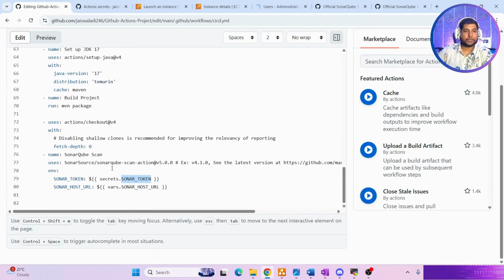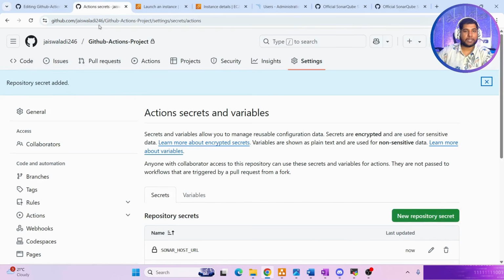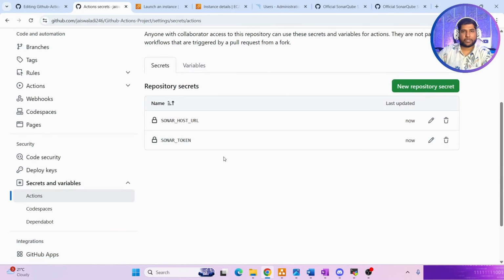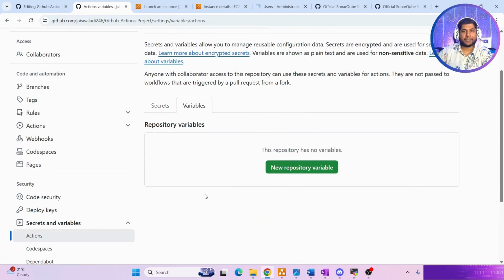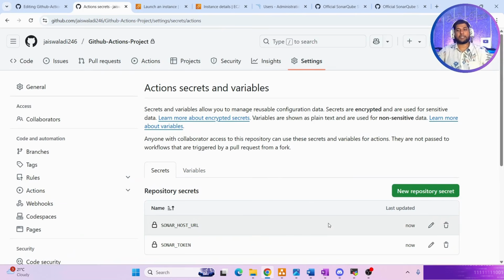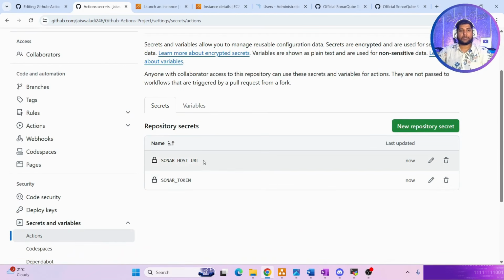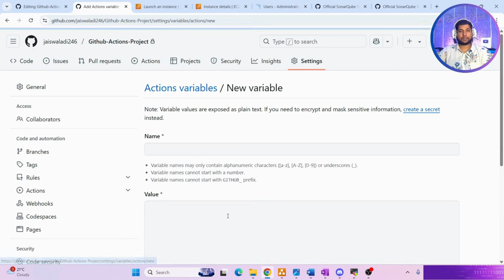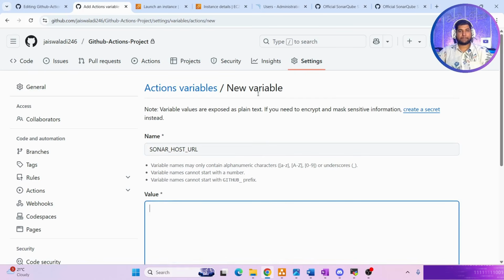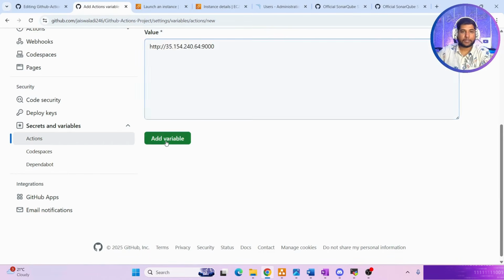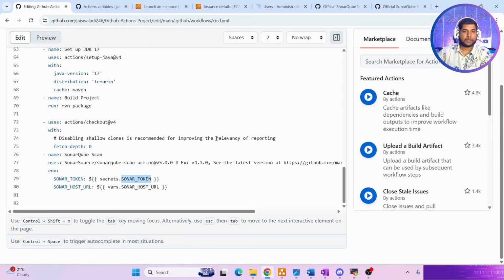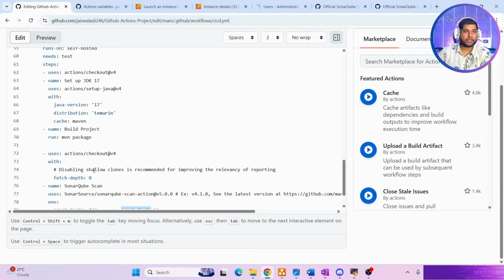Okay, this is variable format, so let me add it in variable. Here also it's fine. Here also I can add it, and secret also, but yeah, let's make sure everything is correct only. So I will copy this and secret variables, value will be this. Okay, and now we can simply name SonarQube scan is fine.